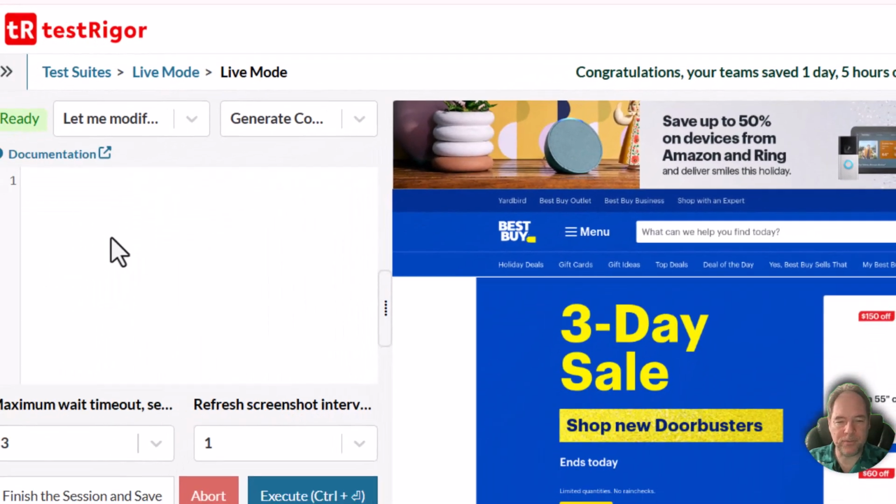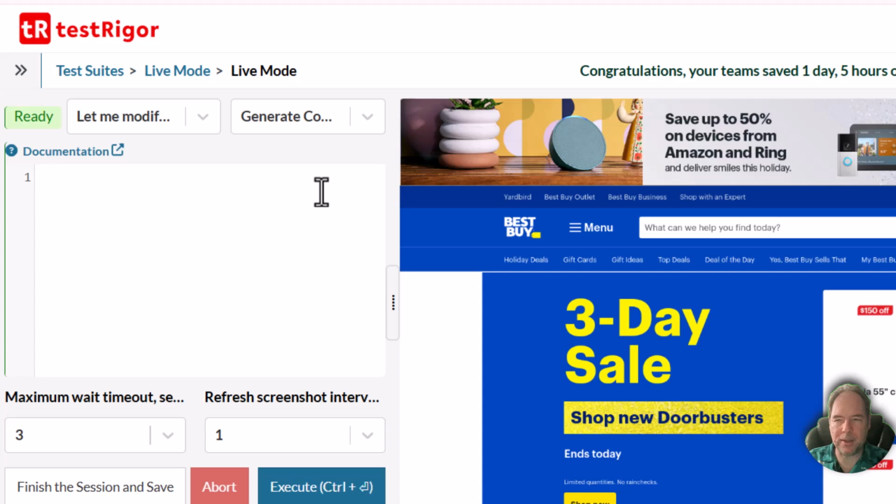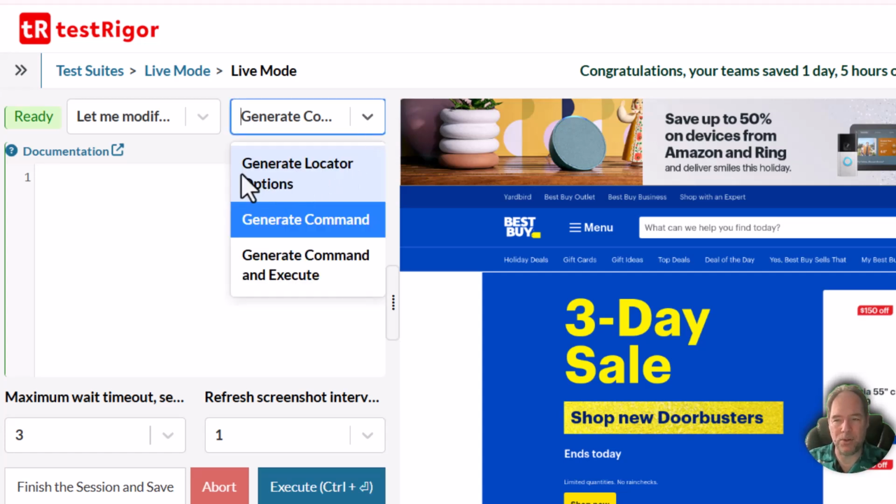All right, we've shown off pretty much everything that testRigor can do with live mode with one exception, which is what we call the last ditch scenario. Let's say we want to click a button, but none of anything that we've tried is working. And by the way, I haven't come across a situation where that's actually been the case. But in case there is, there's one last mode you can go into.